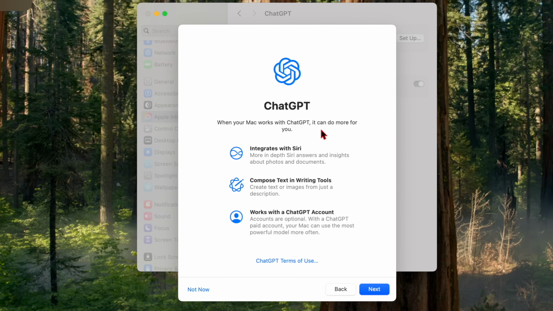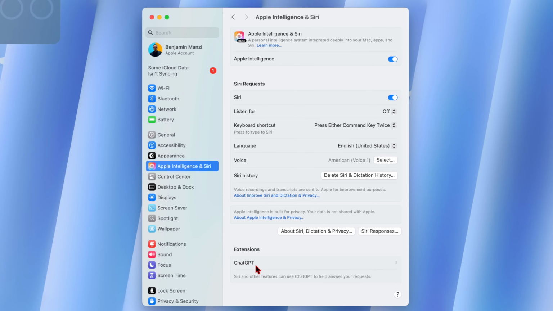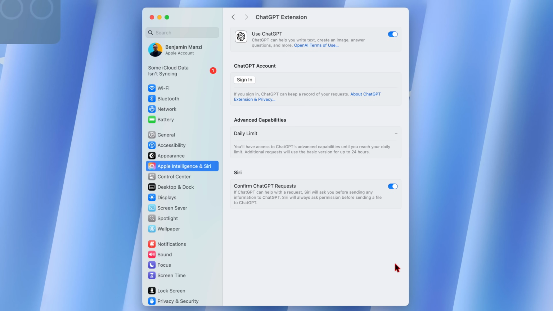Siri and Apple Intelligence has also been improved significantly with this update. You can see when you go into your system settings under Apple Intelligence and Siri, we now have a ChatGPT extension / integration with Siri. And if you click on the little arrow right here, it mentions that ChatGPT can help you write text, create an image, answer questions, and more.